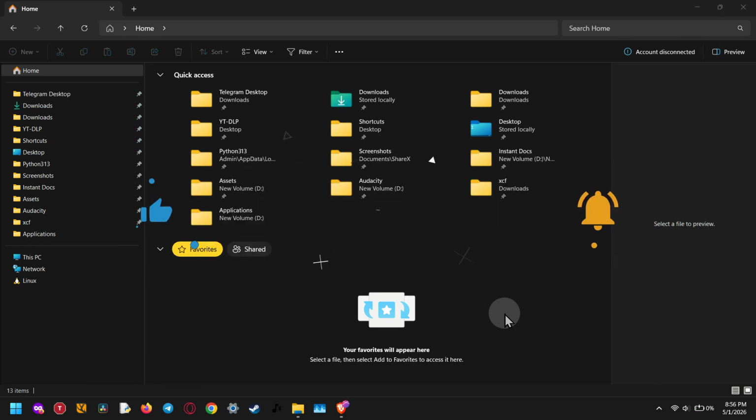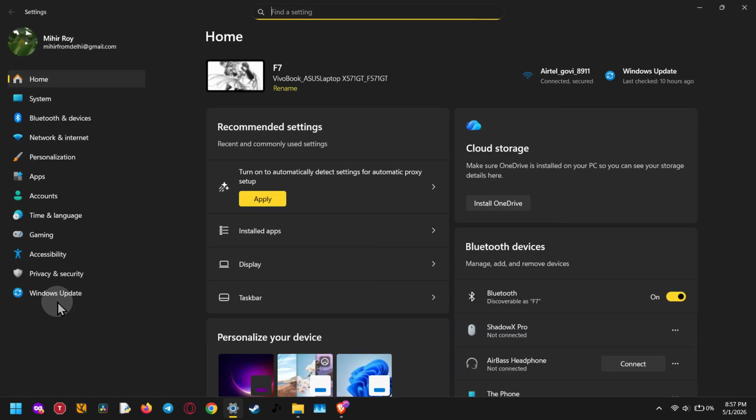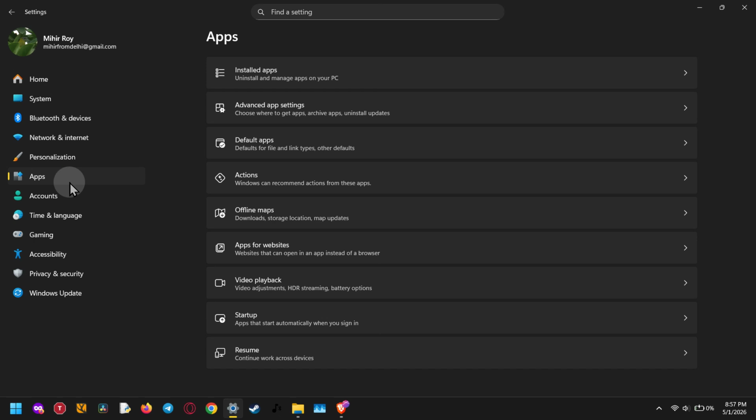All right, let's jump in. First, click the Start button on your Windows desktop. From the Start menu, select Settings, which is the gear icon. This opens the main Windows settings area where you can manage installed programs. Next, in the left sidebar, click Apps, then choose Installed Apps.